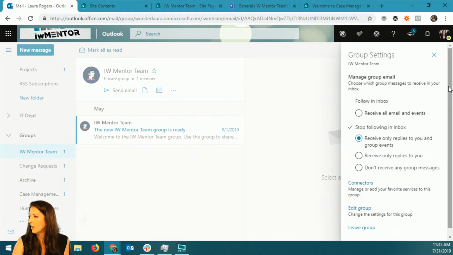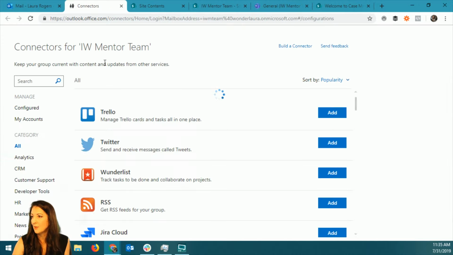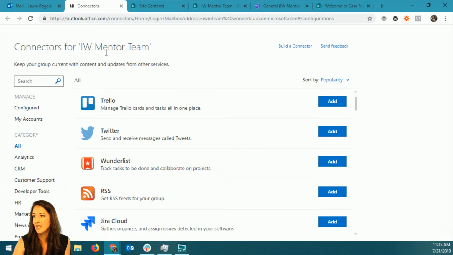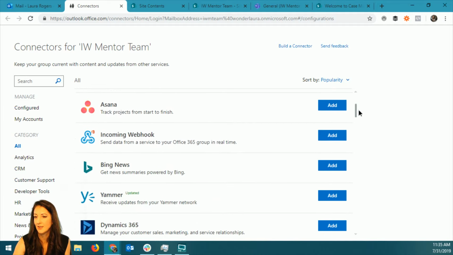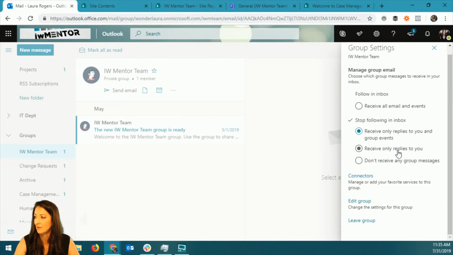All right, so connectors, there we go. This is connectors for the team. So this is where I, as an Office 365 Groups admin, can add my connectors. People who aren't managing the team and don't have access to the settings can't add these for people on the team to use. So I can add them from here. That is at the team level, at the individual team level.